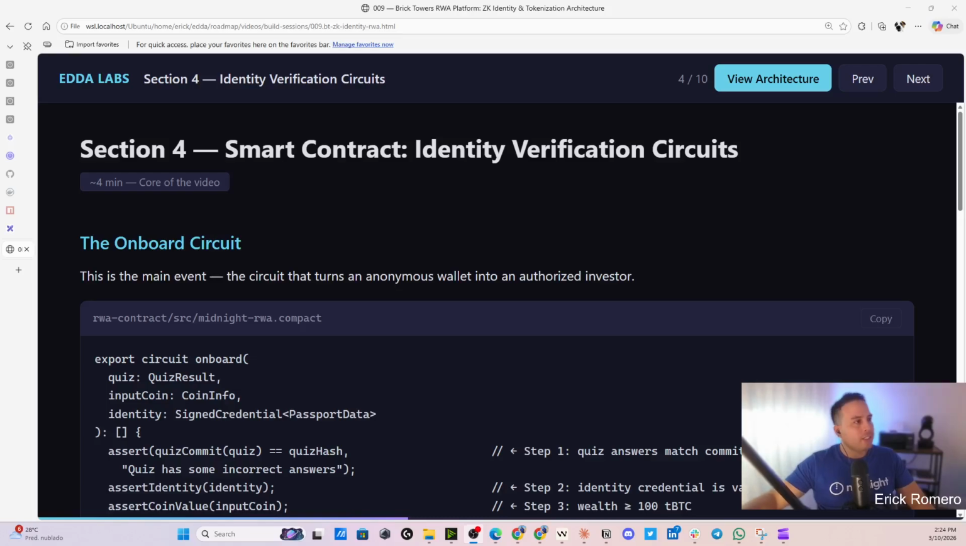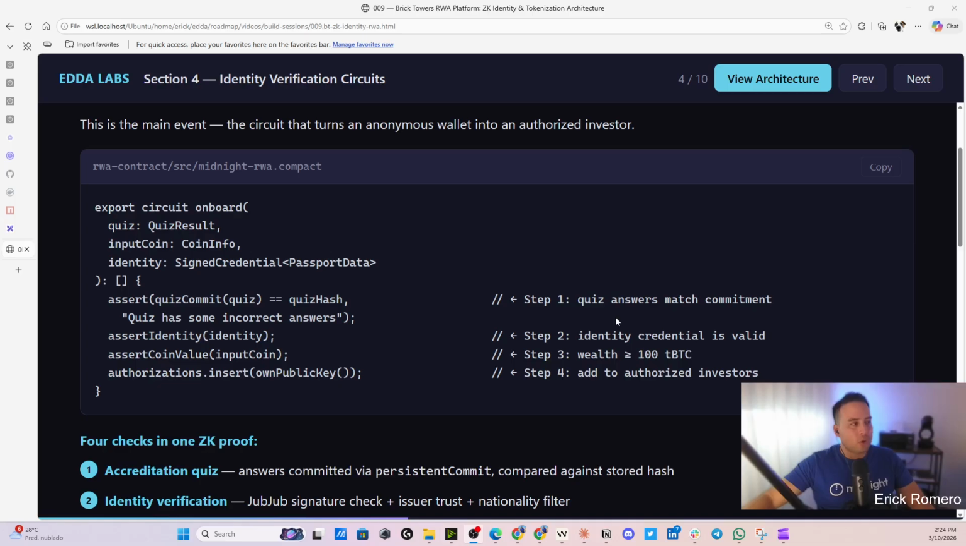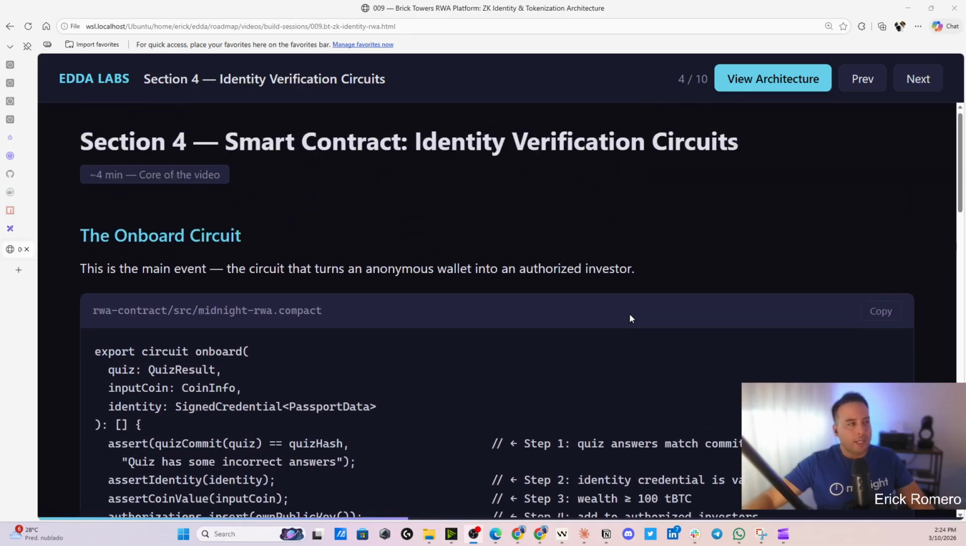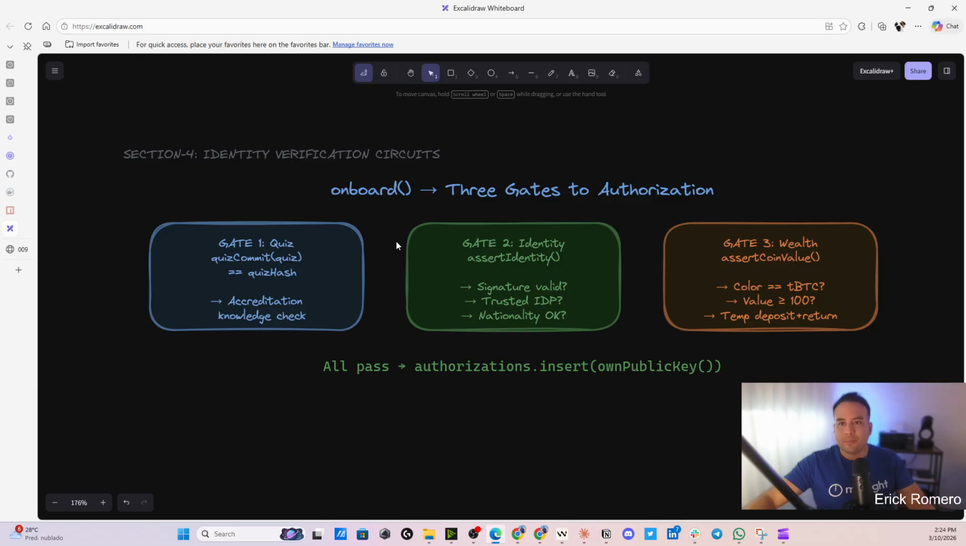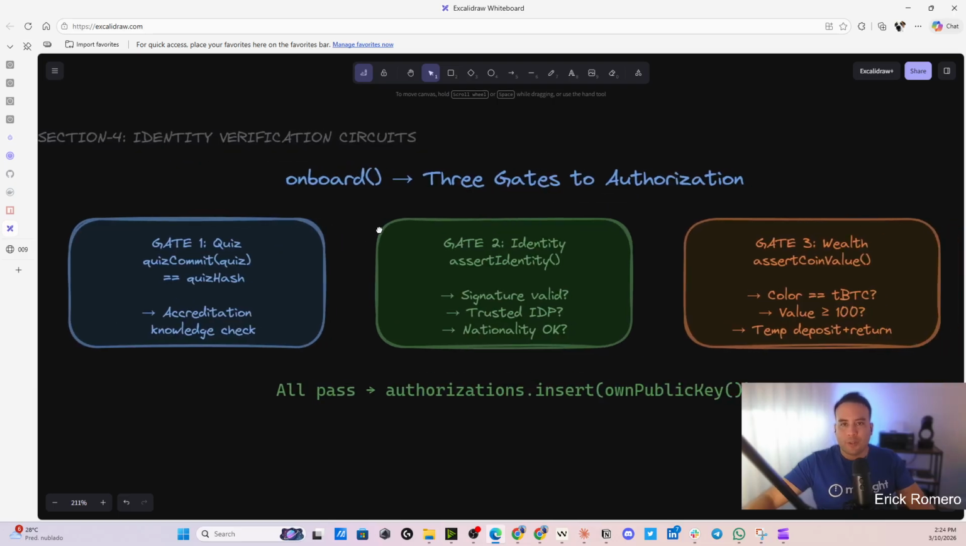Okay, perfect. Let's now understand the identity verification circuits. Before going into the details of each of those circuits, let's first understand the architecture. So for that, let's go to Scotty-Drone and let's see how the data flows.